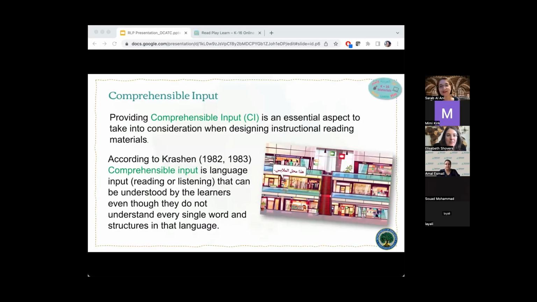And of course, one of the basic and important things that we have to think about when thinking about reading is comprehensible input. Comprehensible input is an essential tool that helps students learn language and continue learning language. Basically, what they read or what they listen to is a language that they can understand, or they can understand the majority of it, even if they did not understand every single word that they read or heard.